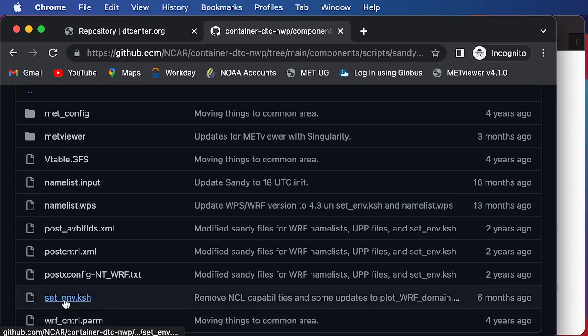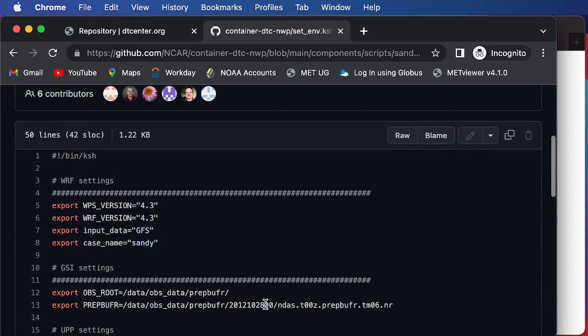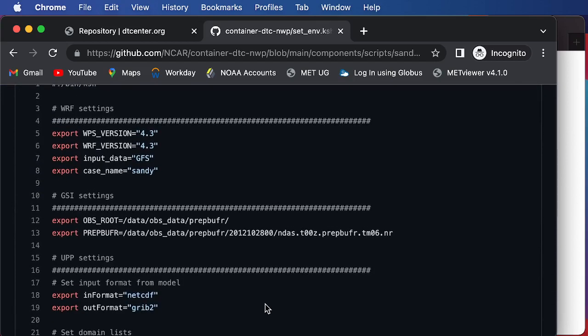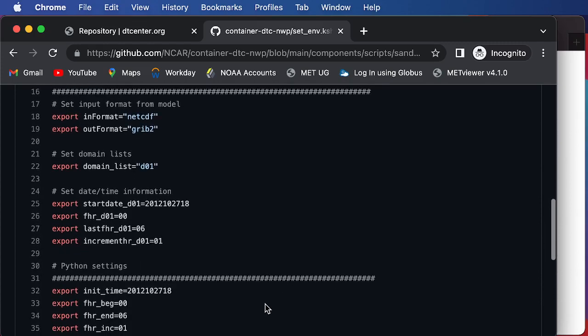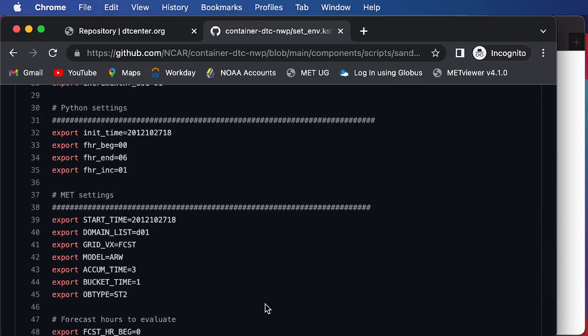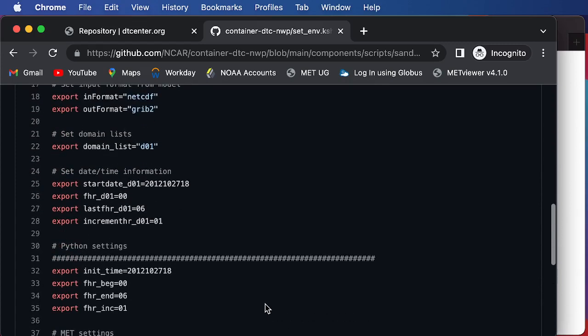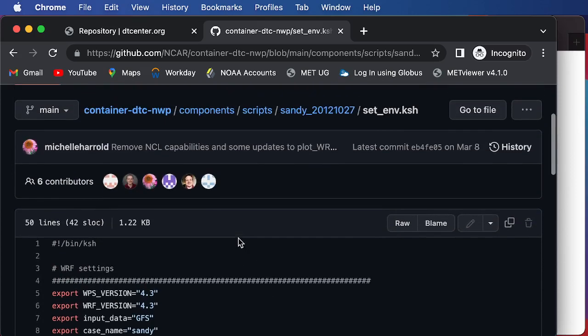Finally, I'll step into what's called the setenv.ksh file. And this is a file that contains a number of settings that are specific to running WRF, GSI, UPP, Python, and MET for Sandy specifically. And so if you would like to modify anything such as increment hours, forecast length, etc., you can do so within this file.